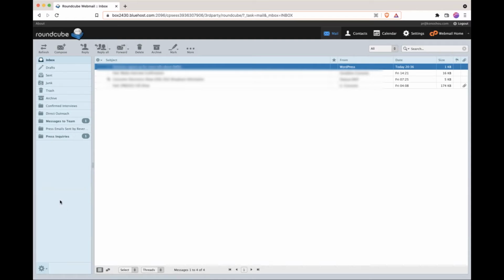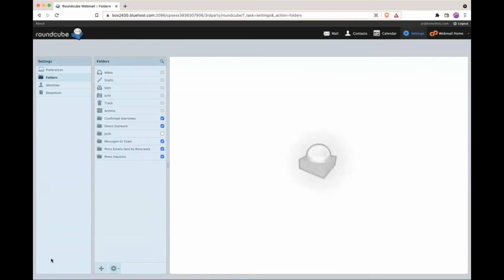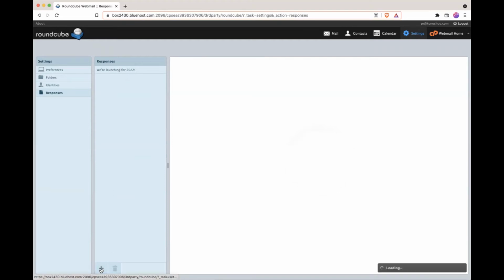So I've logged in and you click on the gear that's in the lower left. After you do that, then click on responses, which is the fourth setting down. This is where you'll be able to either see what you've created as responses already or create new ones. Scroll down and click on the plus sign.